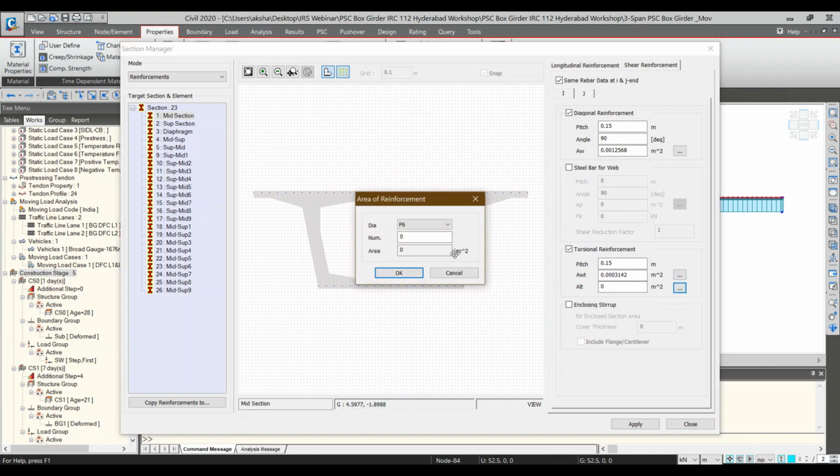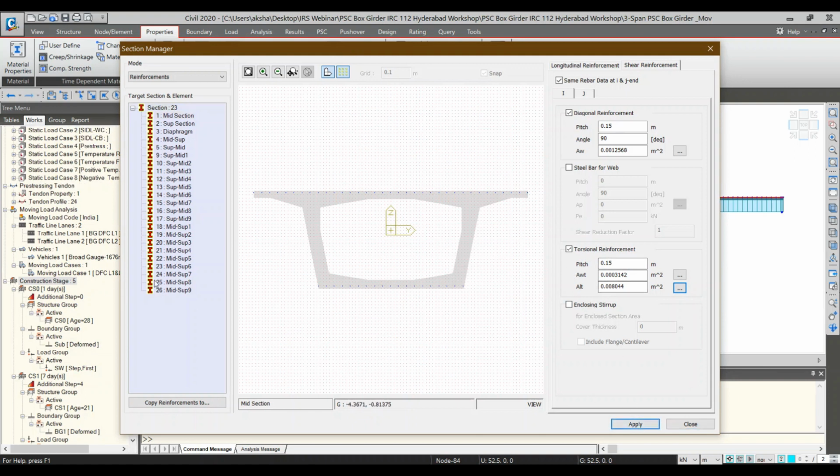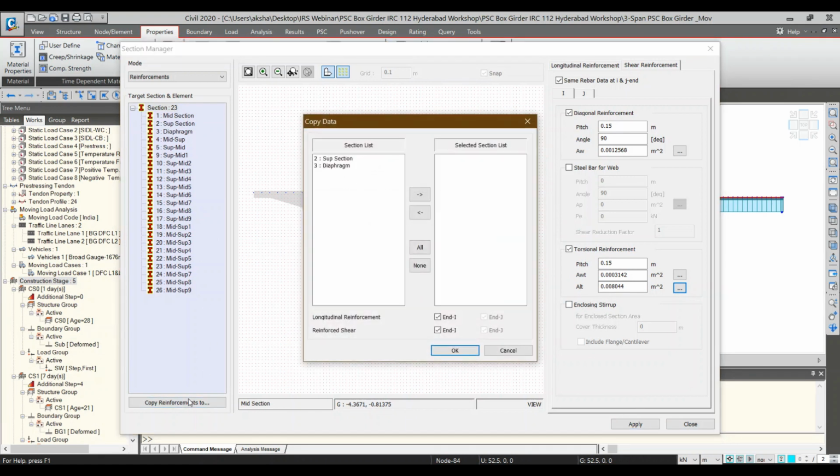Similarly for your thickness, so you can add up all the reinforcement information for your consideration of your section stiffness in that particular direction. So I'll just click on apply. So automatically this reinforcement will get added to this particular section. So you can also copy this particular reinforcement to the other sections as well using this copy function.